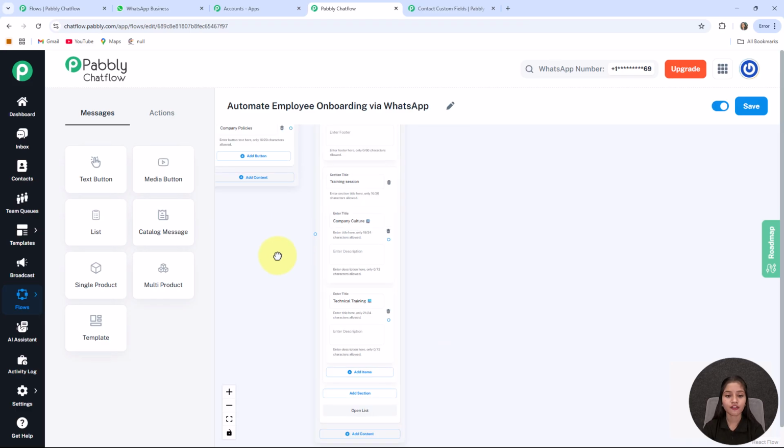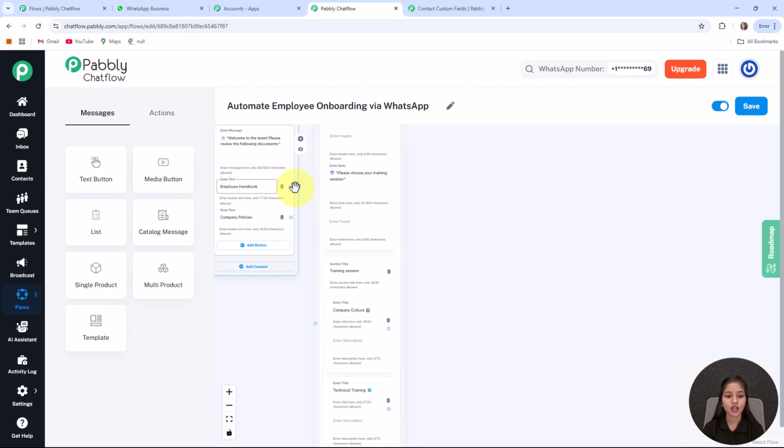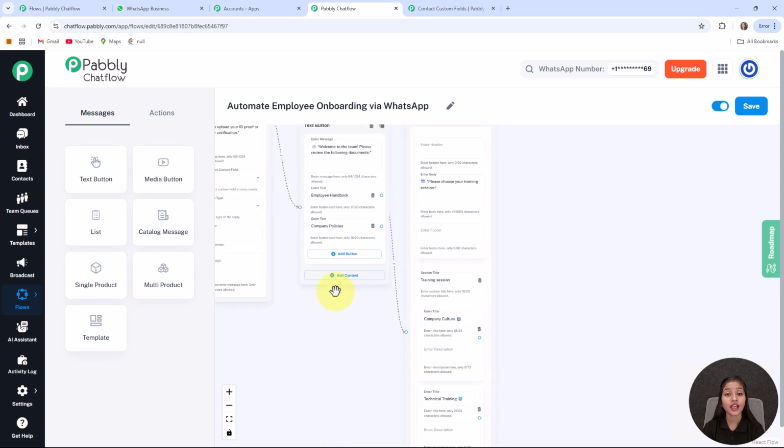Here I write. After that, I am connecting this circle, which is present in front of employee handbook, to this message where it is connected. Connection plays a major role. You have to make sure that each and every node will connect with each other.